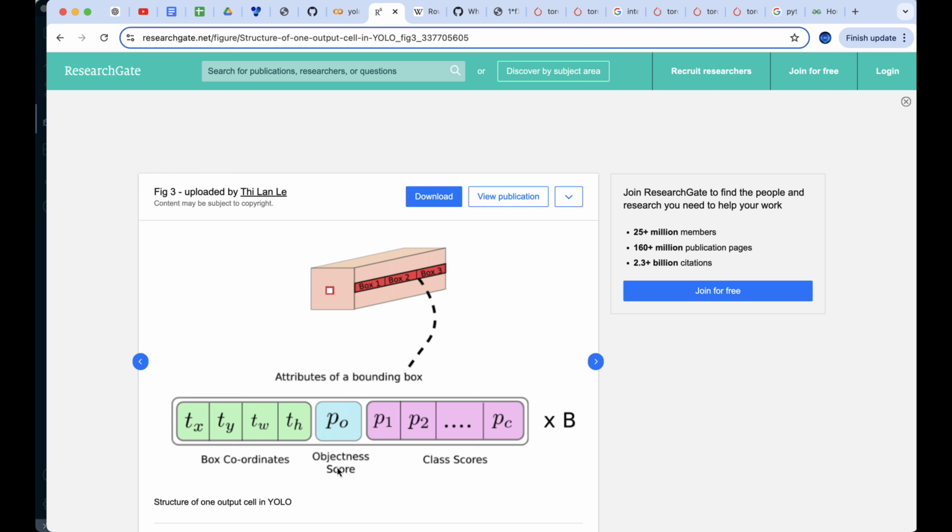So you can see, just a double check. We first check that the objectness score is above 0.5. And then when we perform this multiplication and we get the maximum of the class, we also make sure that that class is above 0.5.